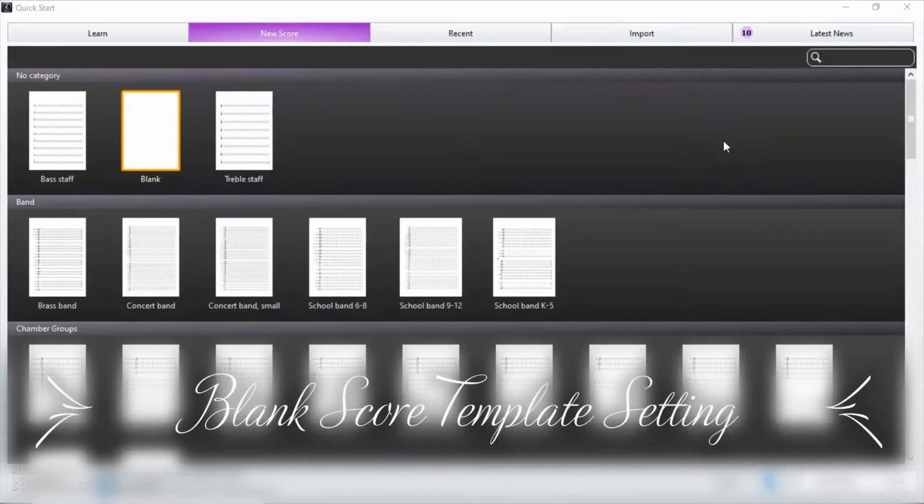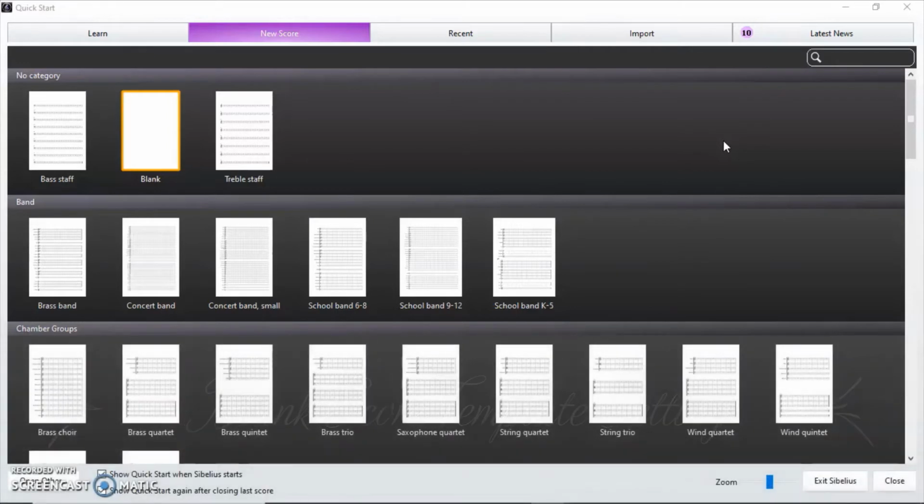So this is a tutorial to help those of you who use Sibelius, and if you make the mistake of clicking on a blank template before actually getting to select the actual template that you want, or before you actually get to set that blank template to all the instruments that you would like to include and the necessary information such as the title, subtitle, composer, and so on, right?